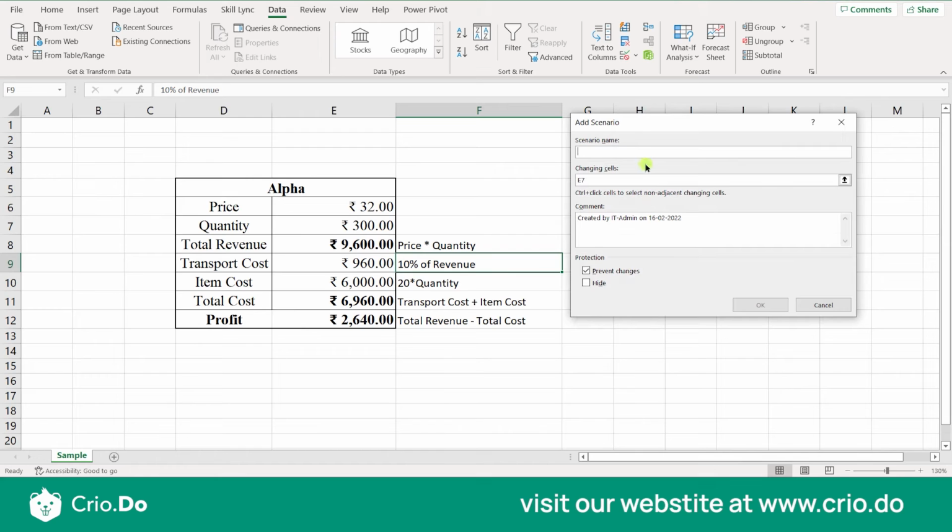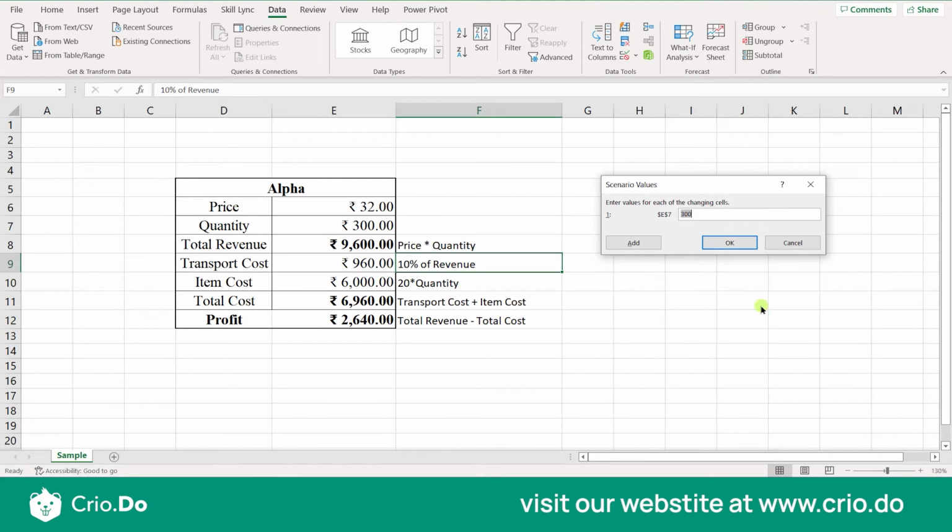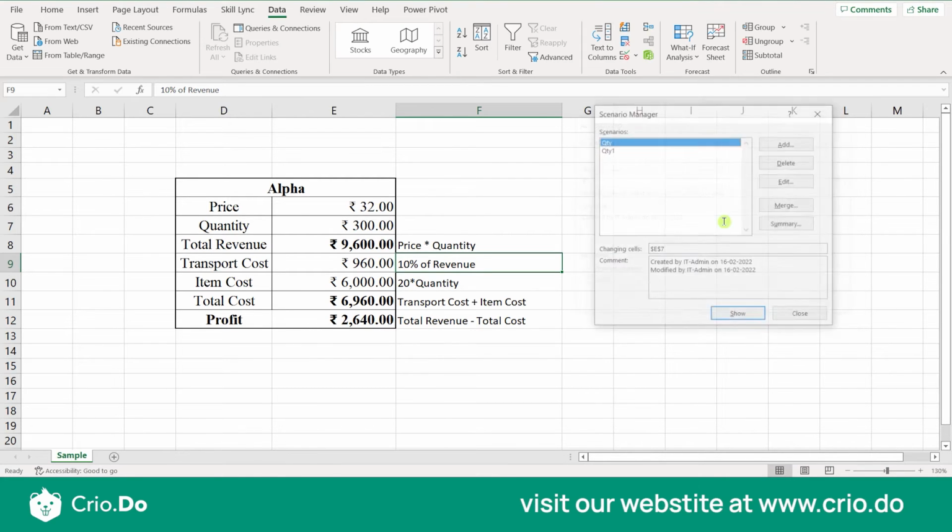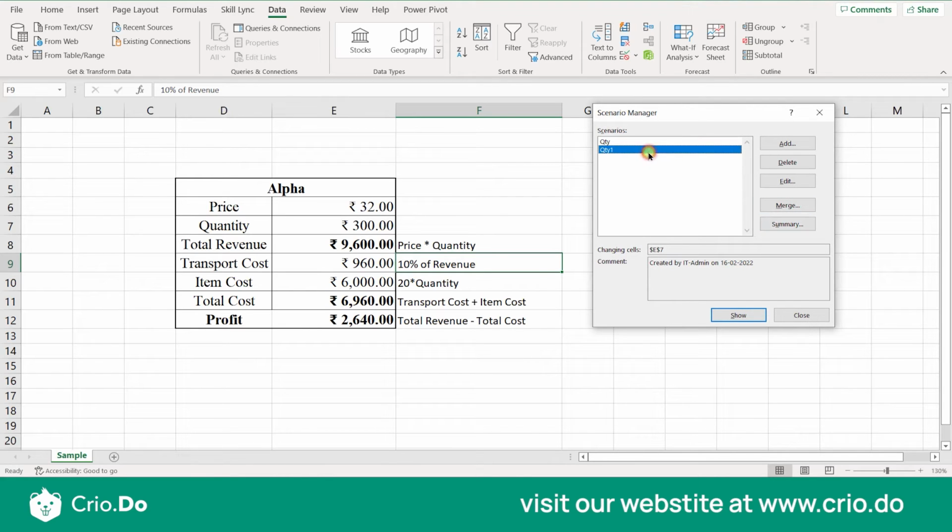Let me add one more. This time I'll make it QTY1 and same cell, same everything. And this time I'll make it 400. If I add, you can add more values as well. So this is QTY1. I'll click on show, so you can have the resultant for 400.